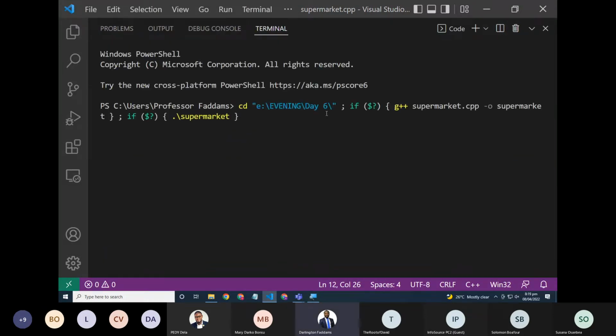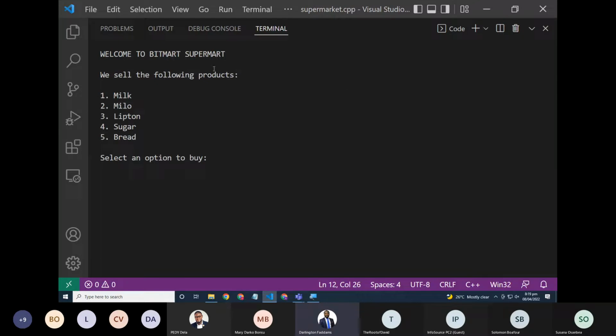All right, so we are going to get welcome to Bitmart supermarket. I'm sure you've all seen this. And it's saying we sell the following products: 1 milk, 2 Milo, 3 Lipton, 4 sugar, 5 bread. They all came from the database. Select an option to buy. Let's type option 1. Okay, so enter your quantity. How many would you want to buy?